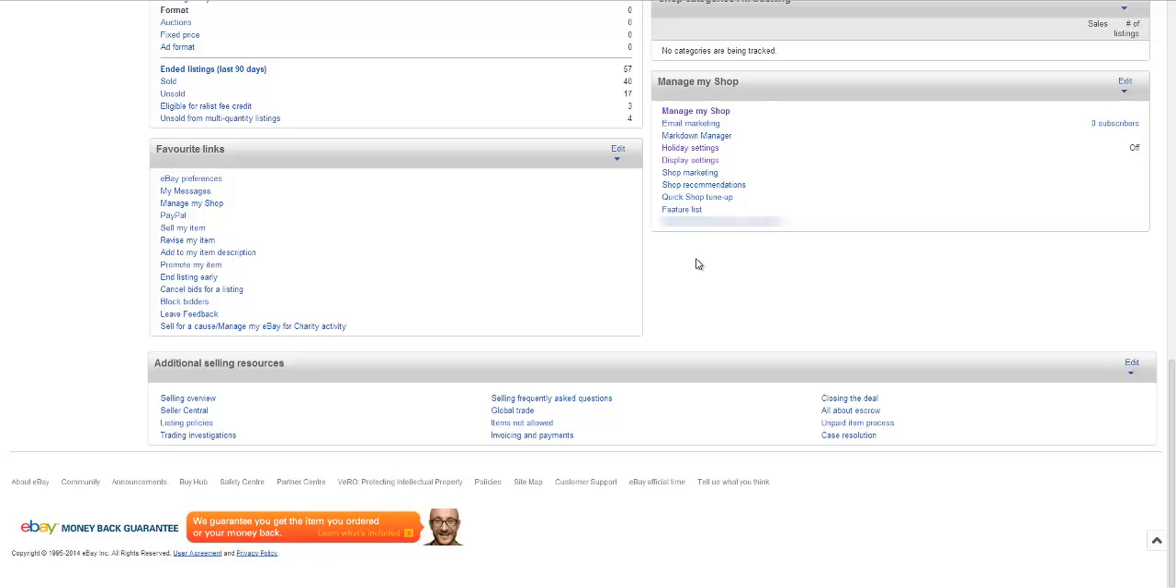So we're on the My eBay page. Down at the bottom right, you'll see a section that says Manage My Shop. Here we have the page where you can customize your eBay store. On the left-hand side here are all the navigational options. I guess I should quickly go over the benefits of an eBay store before we get into the details.